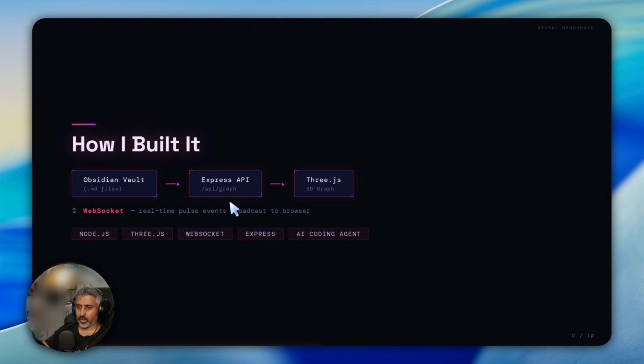So I have an Express API. This is basically for the graph, the 3D graph. Three.js is the JavaScript library that's being used to render that graph. Now, I was initially using Claude, but I ditched it, and I'll explain why. There's also WebSocket, which is the middle layer. This is the real-time pulse events broadcast to the browser. So any client events that need to happen in the browser on the read or write of these MD files, the client needs to know when to render this, right? Because this is all happening locally with JavaScript. So there has to be a WebSocket that's opened up in the background to listen to these events. And this is exactly what's happening.